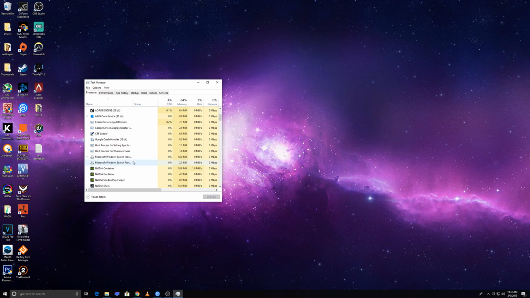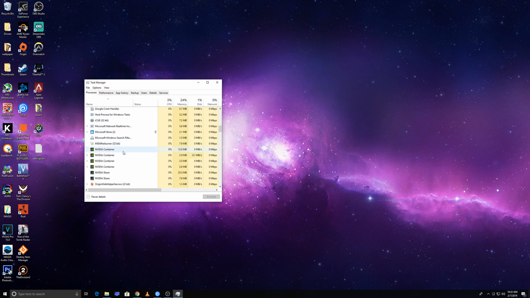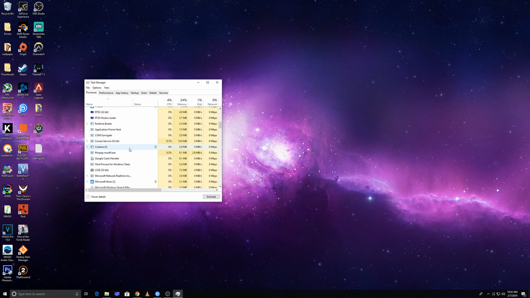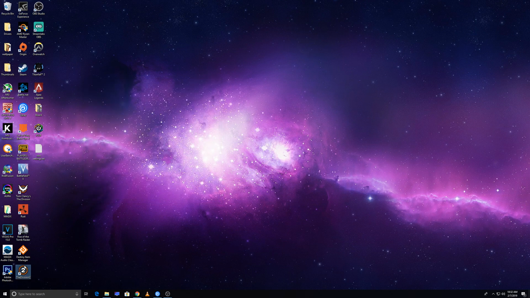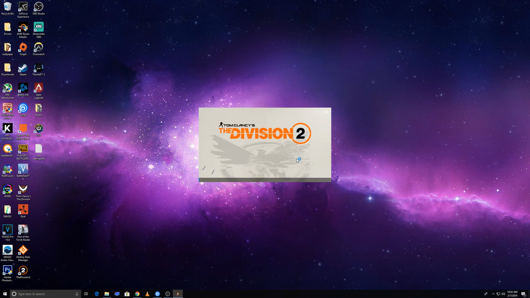But what you want to do is disable, where is MSI Afterburner at? Disable MSI Afterburner first, and then you want to disable the RTSS, because it'll just keep loading if you don't, because it runs through MSI Afterburner. So disable those, go to the game, and it should load up perfectly.